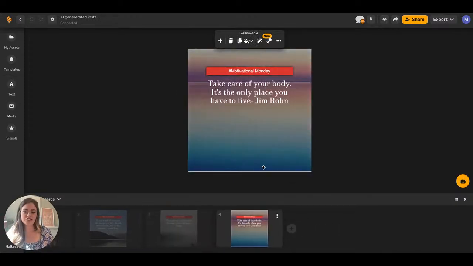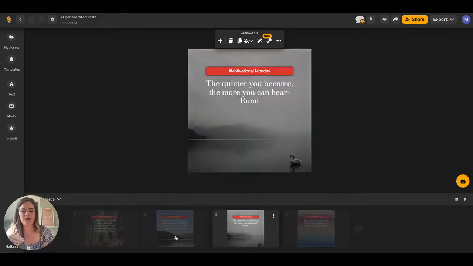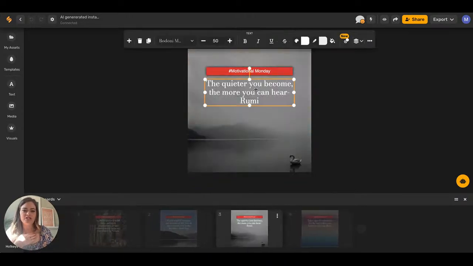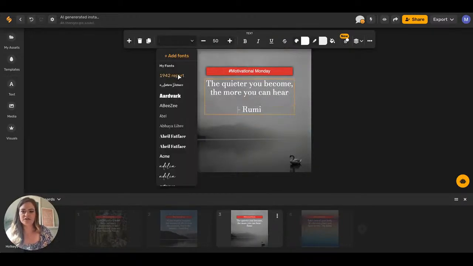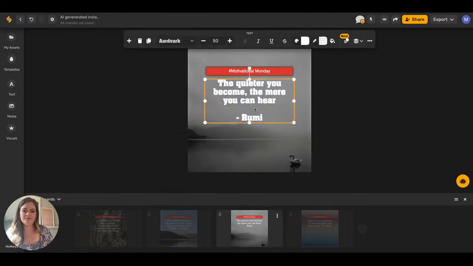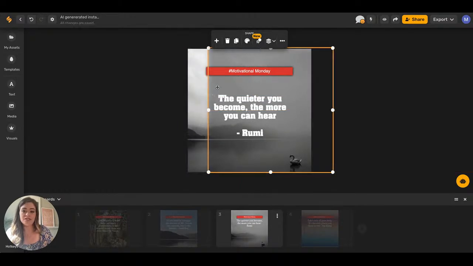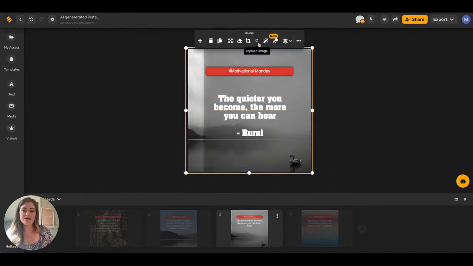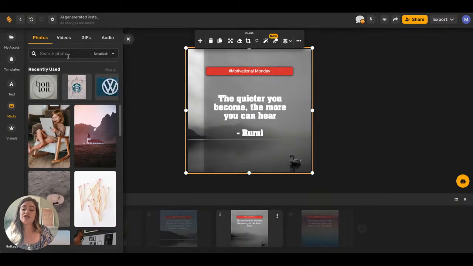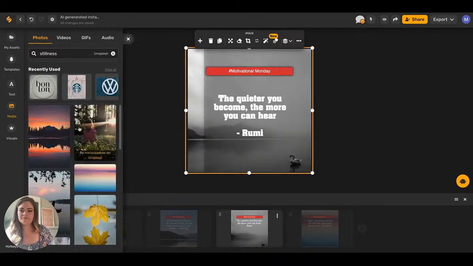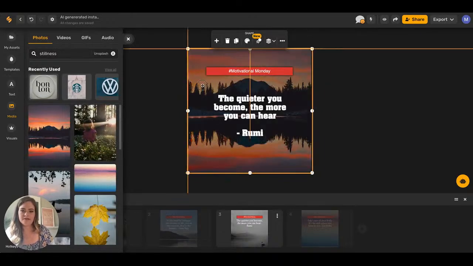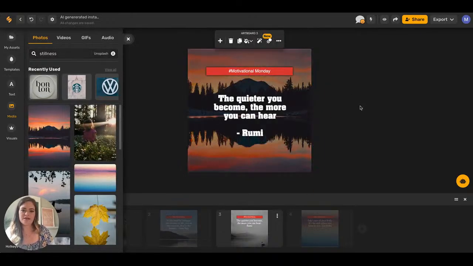The AI actually searches its database to be able to put these background images in there. And then if you wanted to adjust these colors, or adjust the placing of the font or change the font, you can do that in our designer. So that looks great. If you want to swap out the image, you can just click the image, click on replace image, and then you can search our stock photo library. So let's just look for stillness. Yeah, this one's great. Then I'll move that back, and that's ready to post.